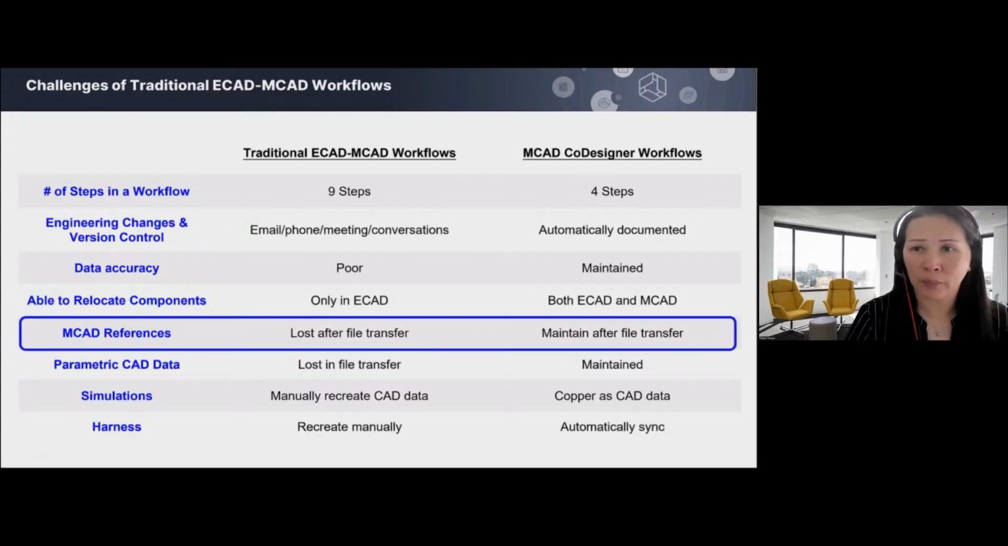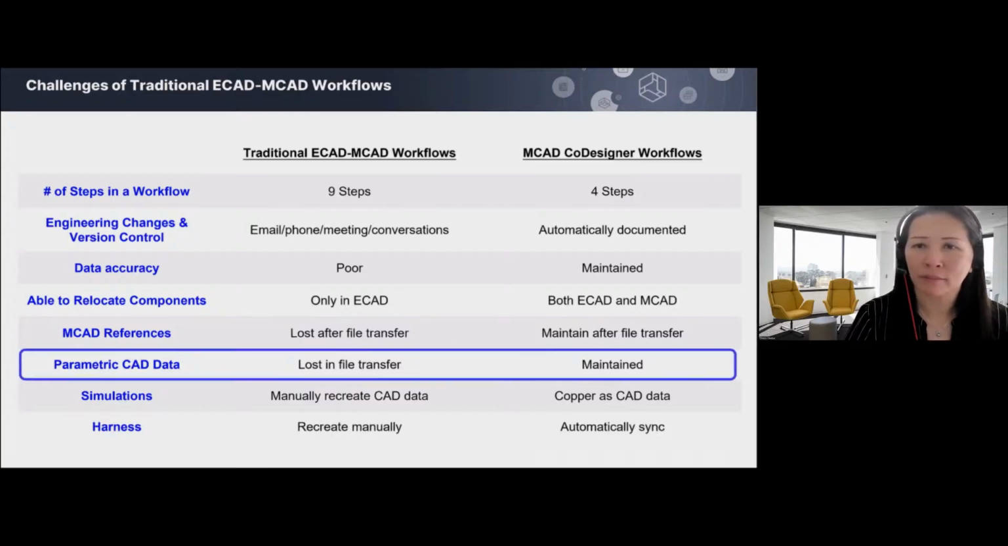And those crucial MCAD references, they're fully maintained after transfer, eliminating tedious rework. Parametric CAD data is no longer lost in transfer. MCAD CoDesigner keeps the data intact, allowing you to modify parts in the native format for flexible and efficient design.